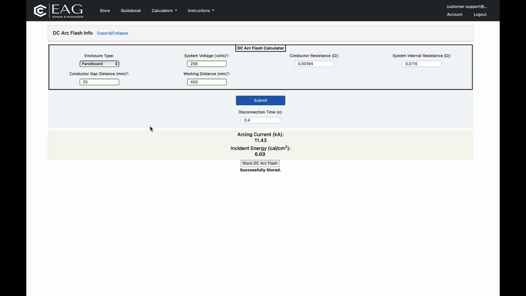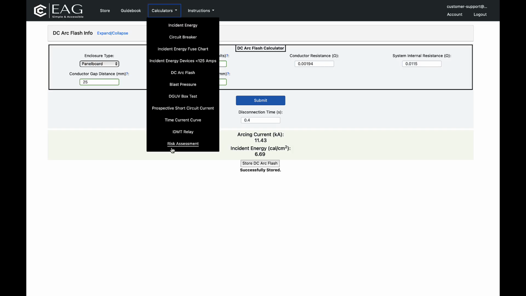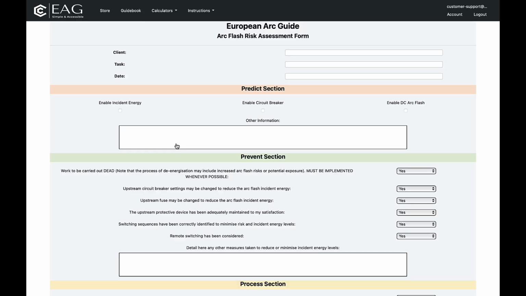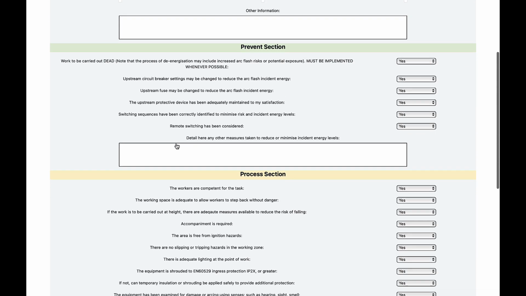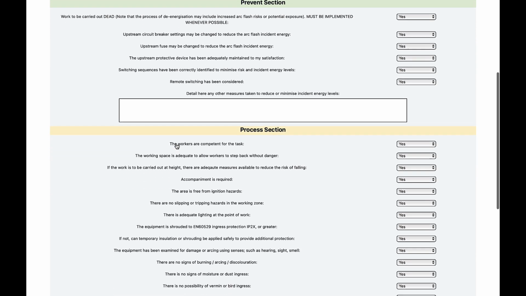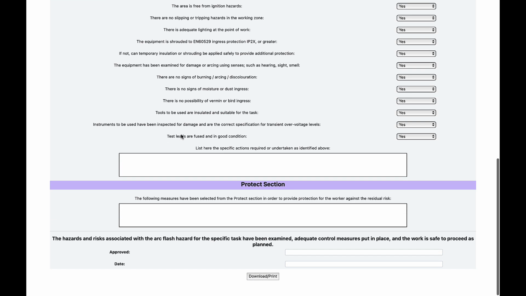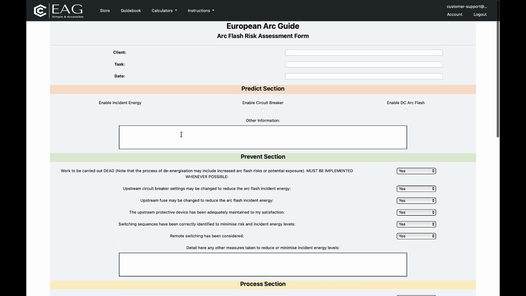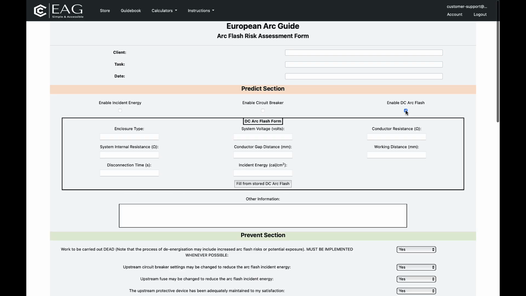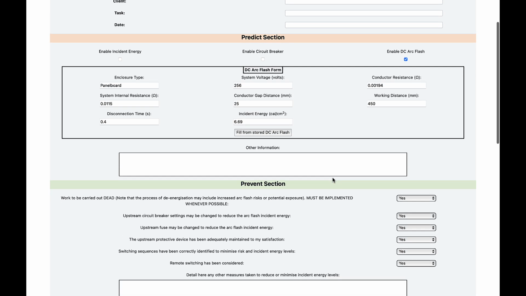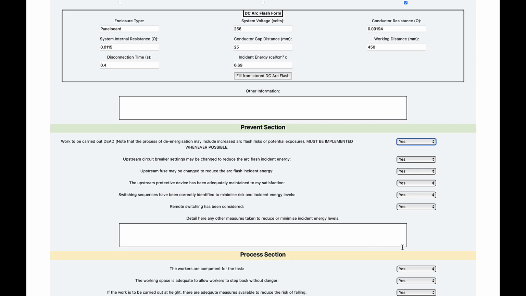As a brief glimpse of the form, we click on Calculators and there's an option that can be seen for risk assessment. This opens the form which, as you can see, is sectionalised for predict, prevent, process and protect. By selecting the Enable DC Arc Flash checkbox, this will automatically fill in the first part of the Predict section. This dynamic risk assessment checklist form will allow the user to systematically go through the 4P steps and consider the actions one by one. You can either complete the form online or download a Word document which can be custom edited for your needs.